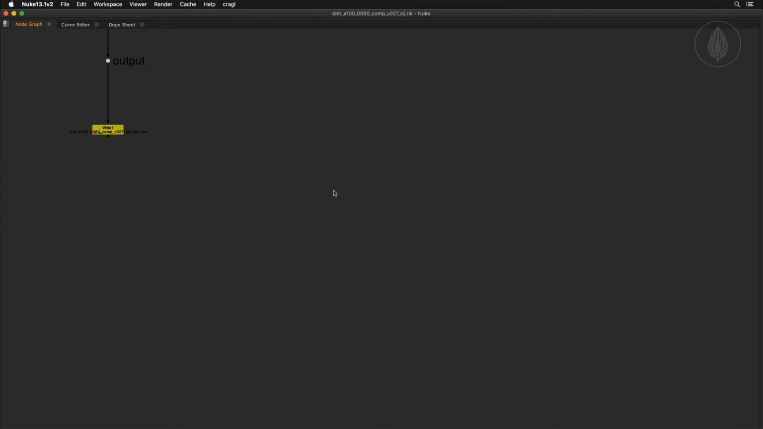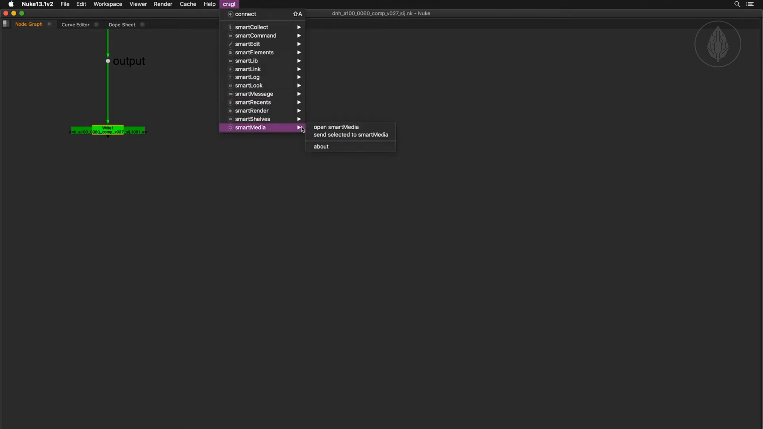Let's use smartMedia inside Nuke to transcode our final EXR rendering as a DNxHD video that we can then send to our client. And let's add a slate and burn-in information to it and set a comment to describe the changes that we applied in our sent video. Select your rendered write node or a read node to transcode. Navigate to Nuke's menu bar and choose Craggle, smartMedia, send selected to smartMedia.